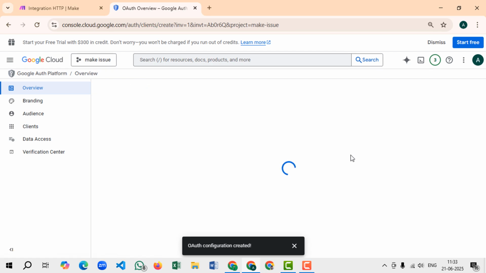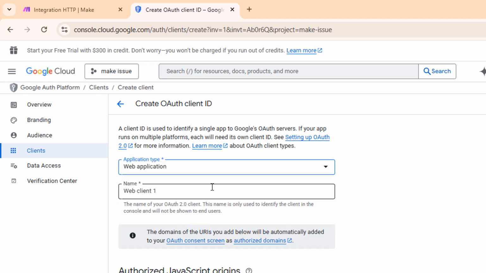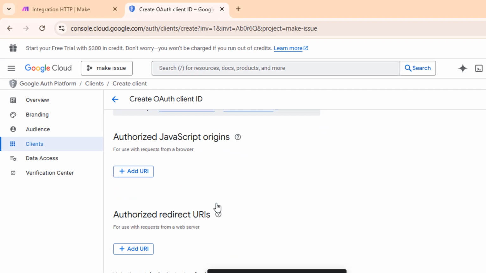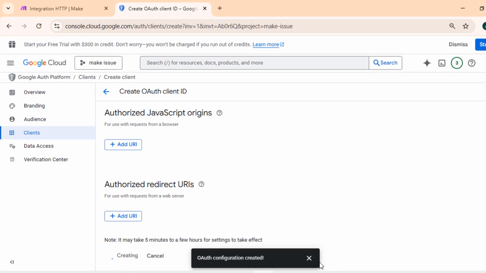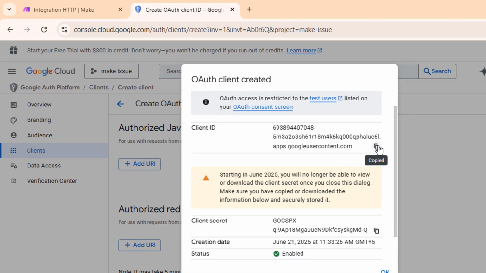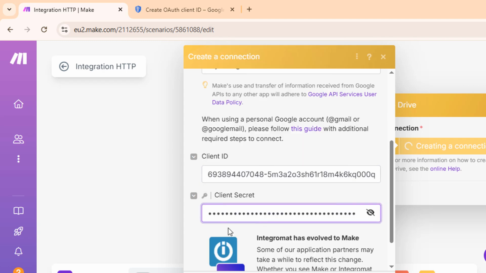Okay, now let's click on here, and from this drop down select web application and write here any name. I am writing make issue. Yeah, all done. And finally let's click on create. Yeah, and this page will pop up automatically. From here, let's copy the client ID and client secret, and let's go back to make.com and paste here the client ID and client secret.